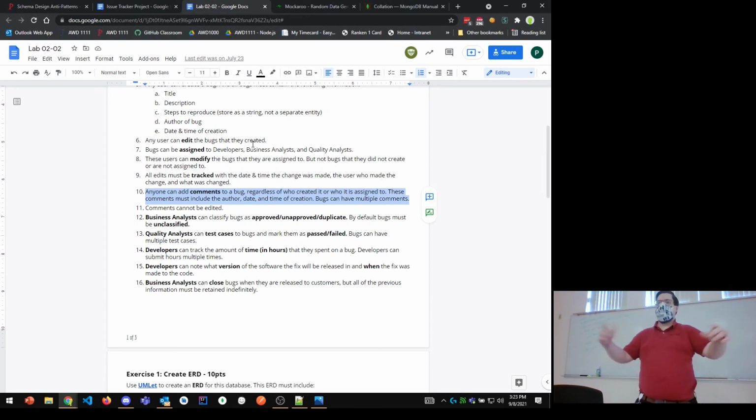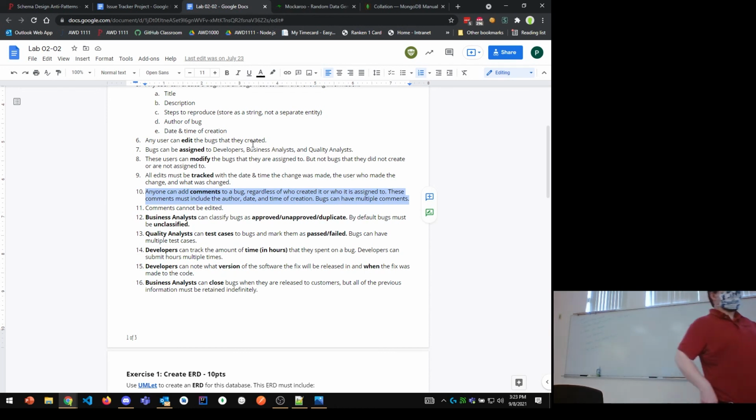Okay, so what do we get out of that? Yep, so every bug has some sort of current classification, okay? And we know it can be one of those values. And here it says the business analysts are the ones that are doing that. That will matter when we get to the application, but the fact that it's a business analyst doesn't really matter as far as designing the database.